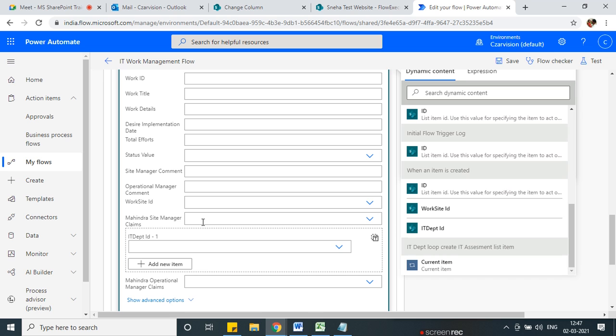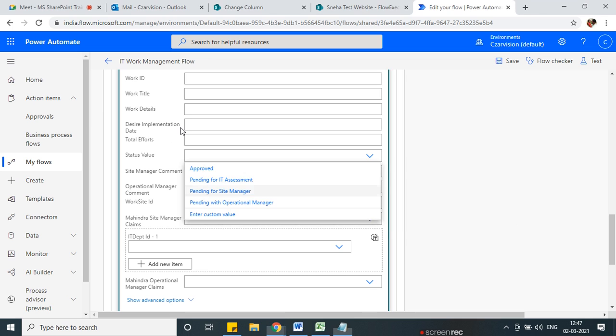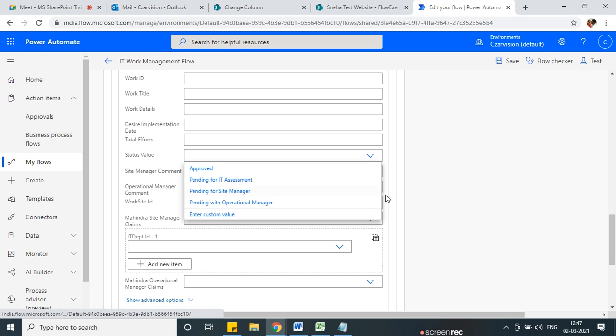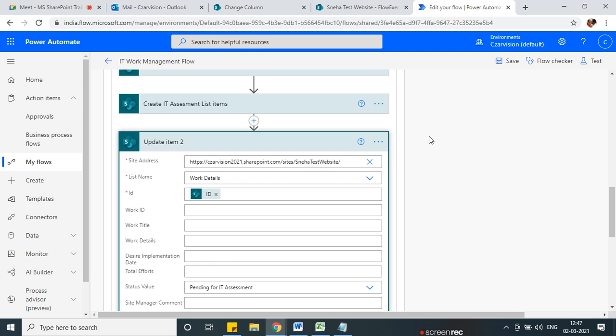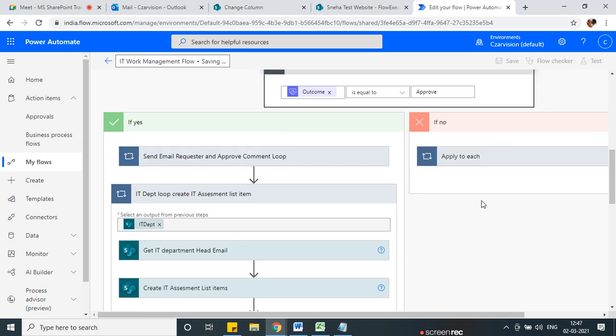So what we need to update here is the status value. Okay, so pending for IT assessment, where is that status value? Okay, so the status value will automatically update, pending for IT assessment. So the status value is updated here. Now here I just rename it and give the action name update status in work details. Okay, now save this thing. Keep saving the things.